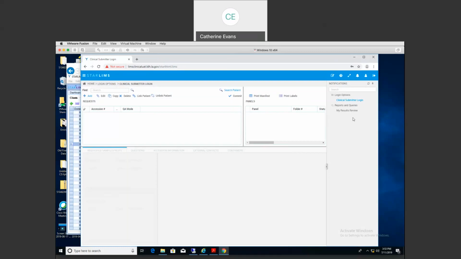You can minimize the notifications menu by clicking on the pin, and that will take the notifications menu away. To bring the notifications menu back, you just click on the bell up here in the right corner, and you can click on the bell again to make the notifications menu go away.